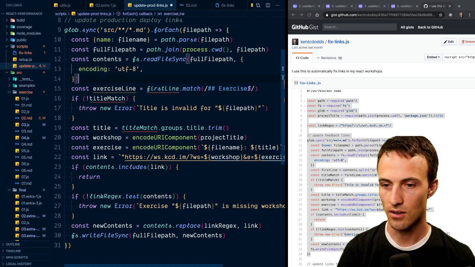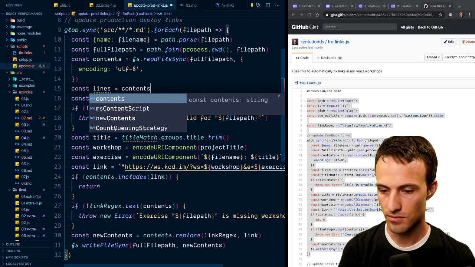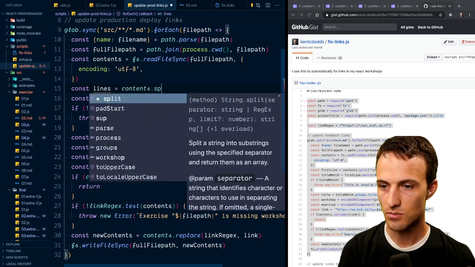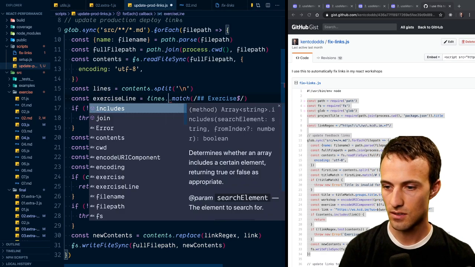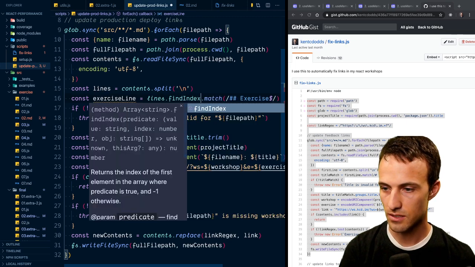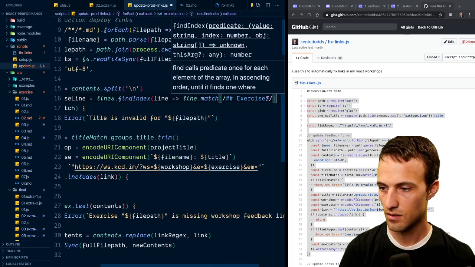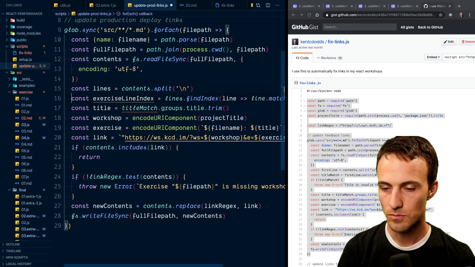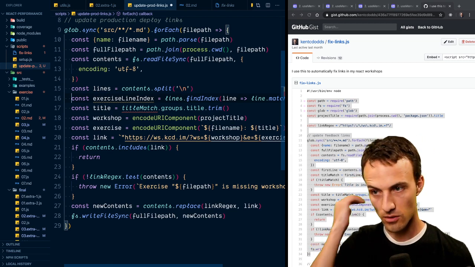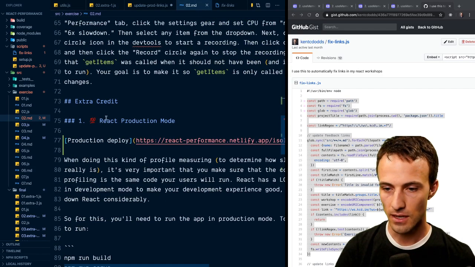So we're going to have lines, contents.split, lines.findIndex, line, exercise line index. And then we're also going to look for the extra credit lines.